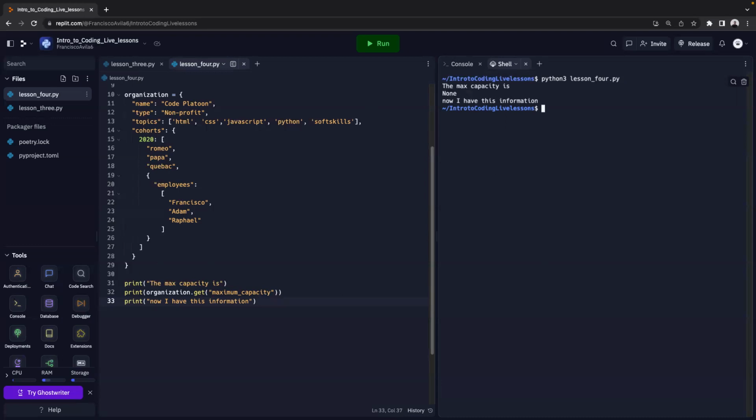Okay. So let's say I run it, it gives me None. And then someone else tells me, hey, if they don't have the maximum capacity in there, just say that it's 30. Well, I can pass a second argument to the .get method. And the second argument is telling it, well, if maximum capacity doesn't exist, just give me 30. So now when I run this, we see the max capacity is, instead of None, I see 30. And then I see now I have this information.